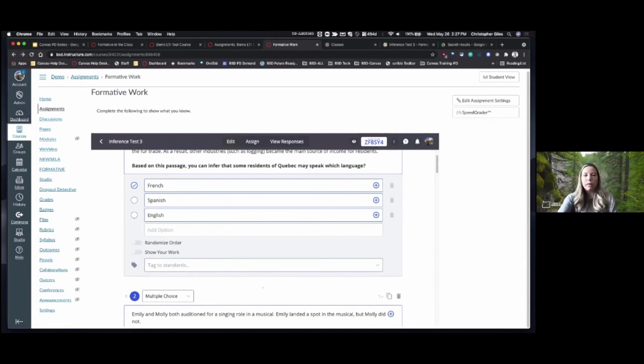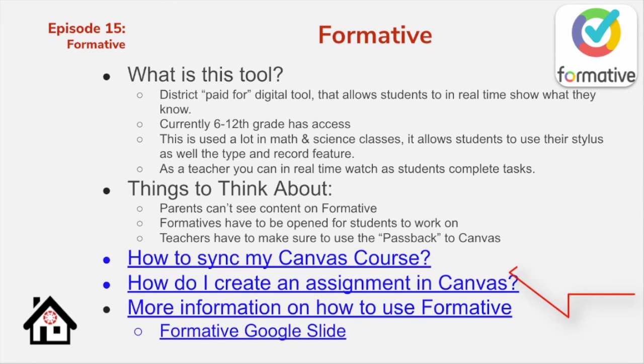Perfect. We want to make sure at the end of our slide you see that we have also linked a ton of information that we've already gathered for teachers on how to use formative specifically. This was just about the integration within Canvas. So click on those links to see our slides that our team has prepared and lots more information about how to use formative. Thanks for joining us.